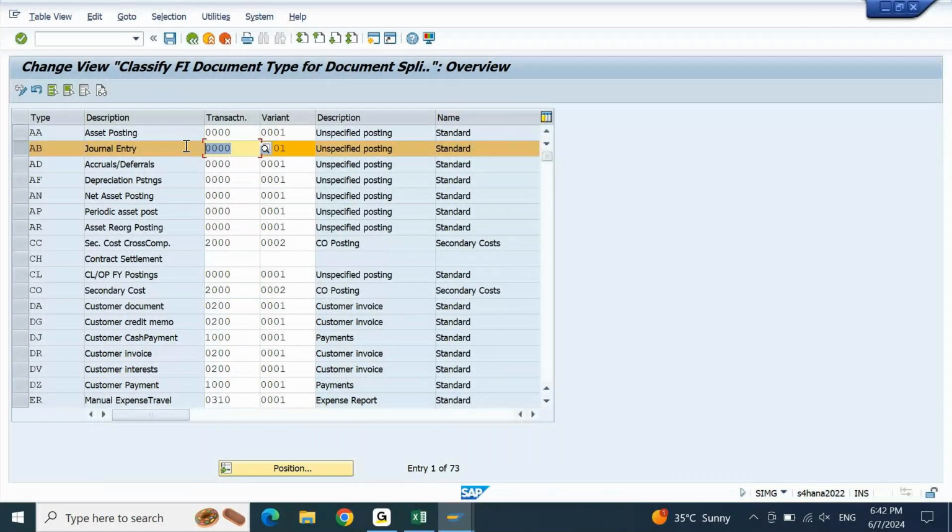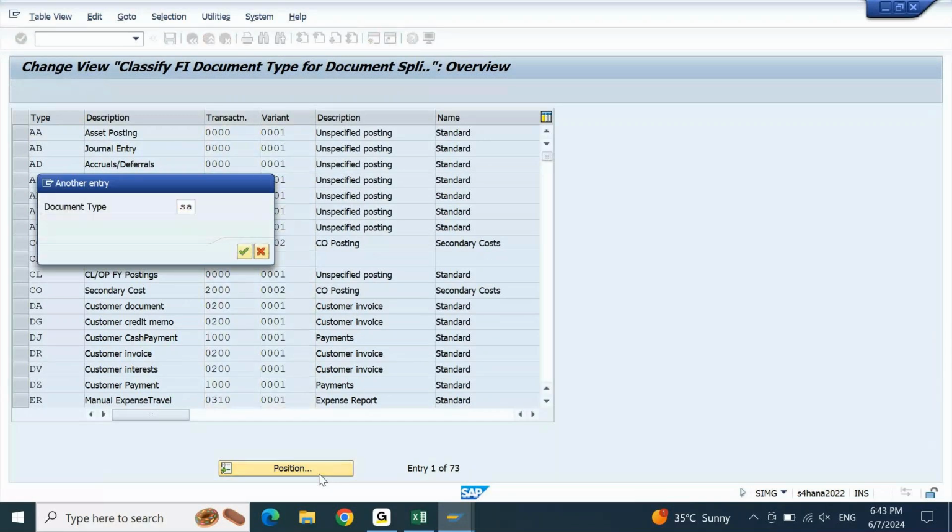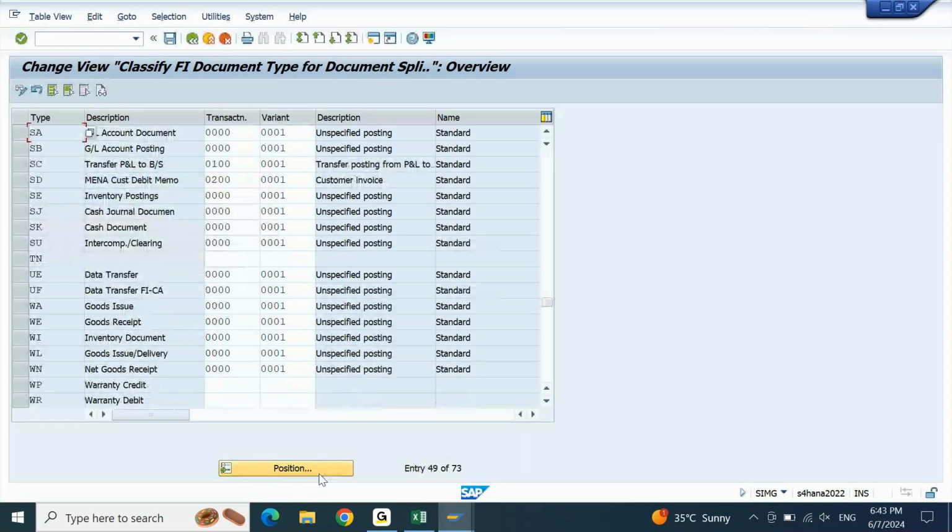Meaning these things will be used as they are. Unless you know the impact, unless you know the exact functionality, you are strictly not supposed to make any changes here. Now here, for your document type, there is a business transaction. In our example, the document that you are going to pass is using SA. Go to position, pick up document type. If you pick up document type SA, we'll have to see what is assigned here. SA has been assigned with business transaction 0000, which represents unspecified posting.